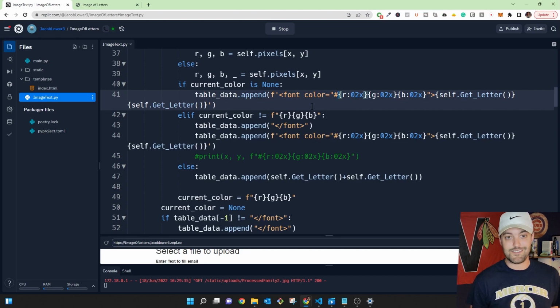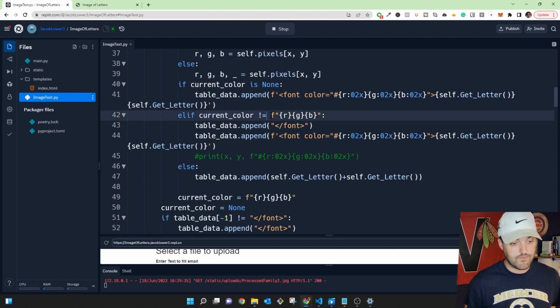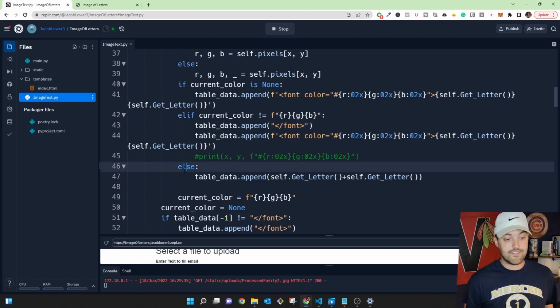Now I know font tags are old, you could use something else, whatever's appropriate these days. I'm not the best web developer. And then our else if is if the color is different, so does not equal what we were doing before. We're going to go ahead and close out the font tag and then create a new font tag with that new color. Otherwise, it means we're using the same color we were using before.